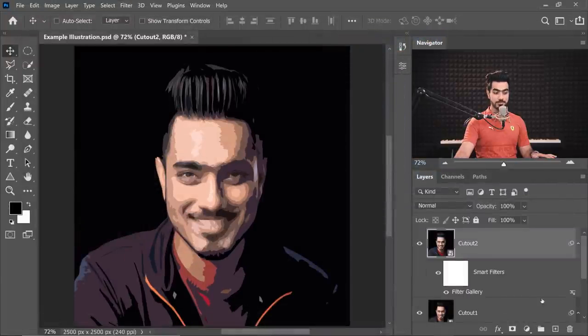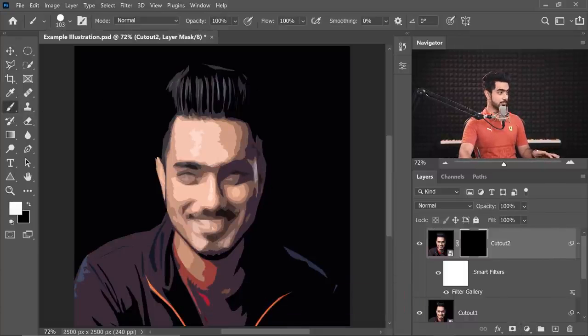Hit OK. Now in here, just create a negative mask by holding the Alt key or the Option key. Click on the mask button, take the brush. Now you know what to do. Just only paint over the areas where you want more details with white. So with the soft round brush selected, white as the foreground color, just start painting.